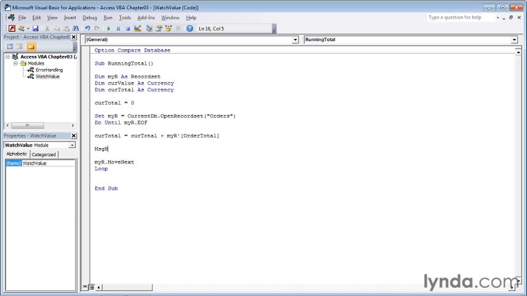So type MsgBox, a space, and then type in the prompt. And the prompt is a string, so it needs to go within double quotes. So I'll type double quote mark, and then the running total is, then a space, and then a $ sign, and then a double quote mark. Press space, and then type an ampersand. You use an ampersand to concatenate multiple strings together. So do that, press the space bar, and then type in the name of the variable, curTotal, C-U-R-T-O-T-A-L, then a space and an ampersand, double quote and a period, and then double quote again.